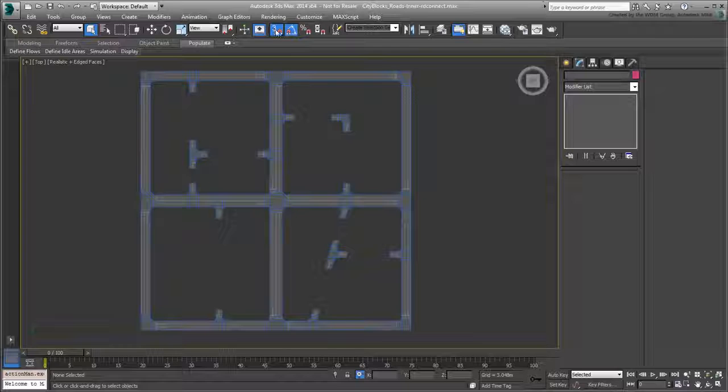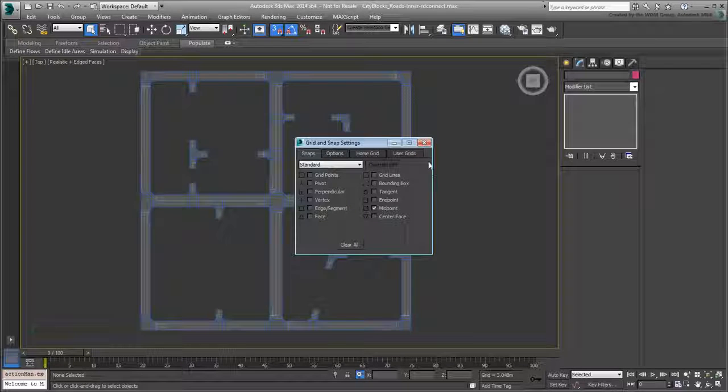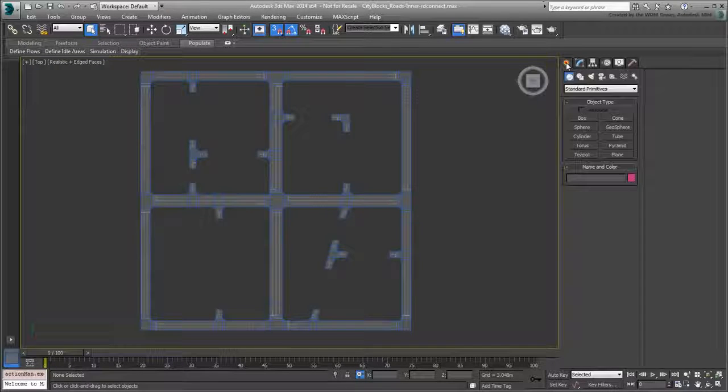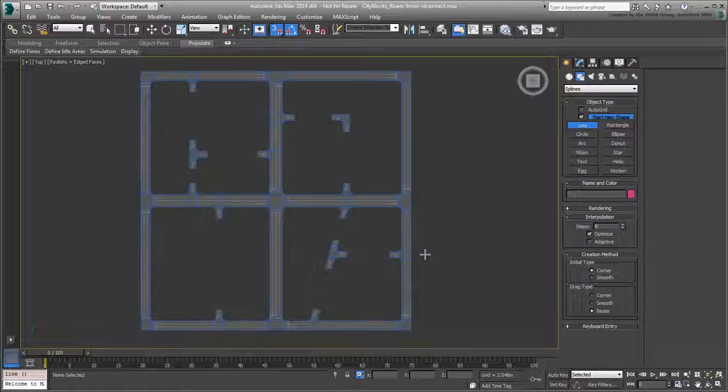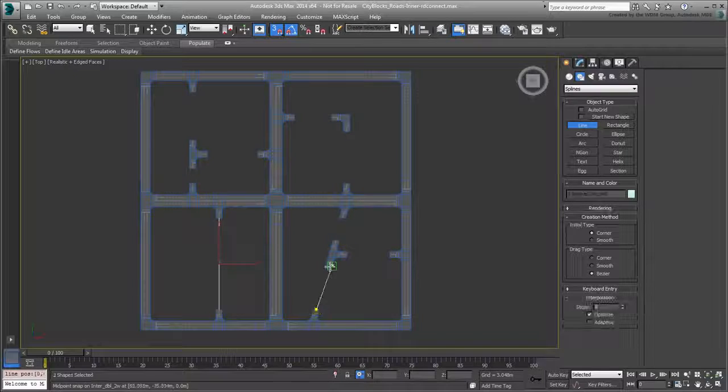First, and with the help of the snap tool, set to midpoint, create a multi-segment spline connecting the open edges through their midpoints. Remember to disable Start New Shape after creating the first segment to ensure all segments are part of the same spline.